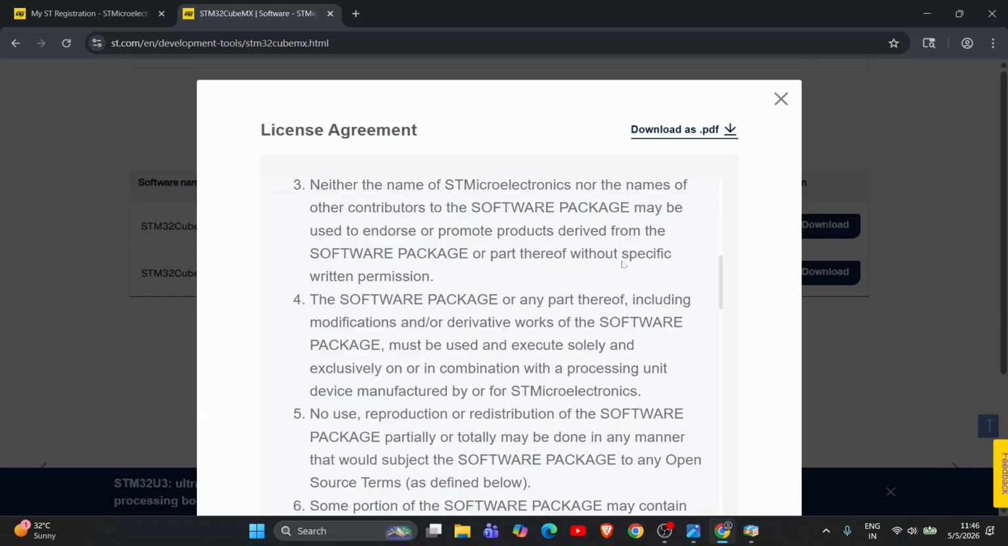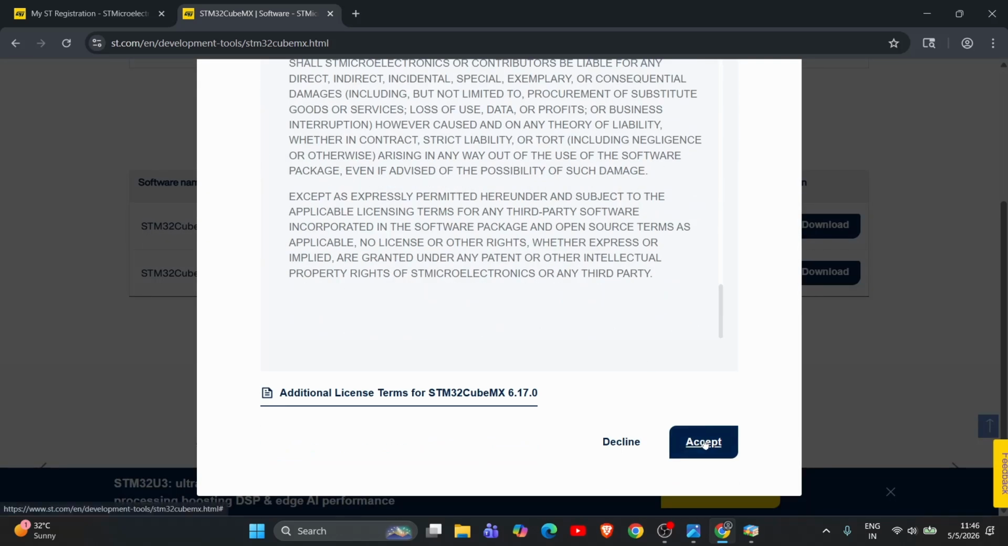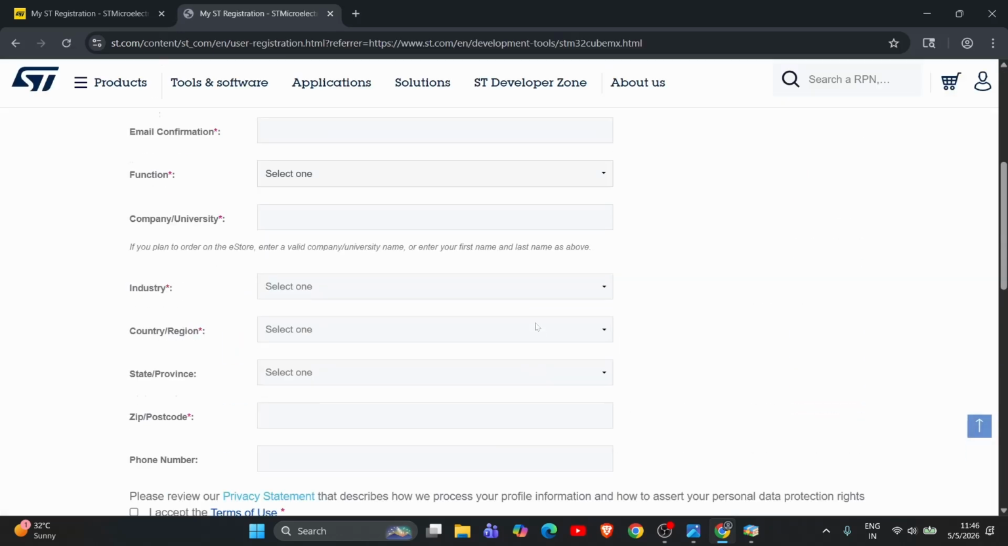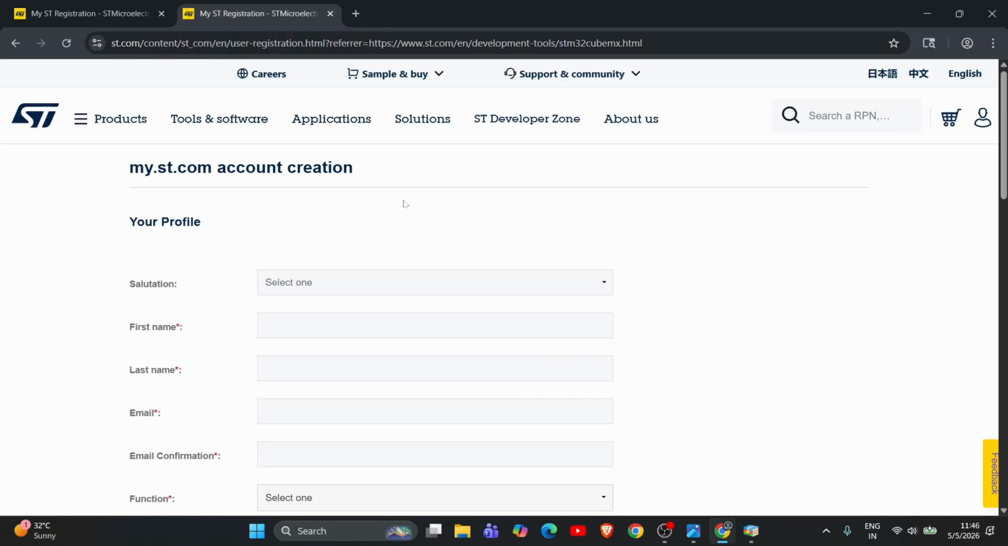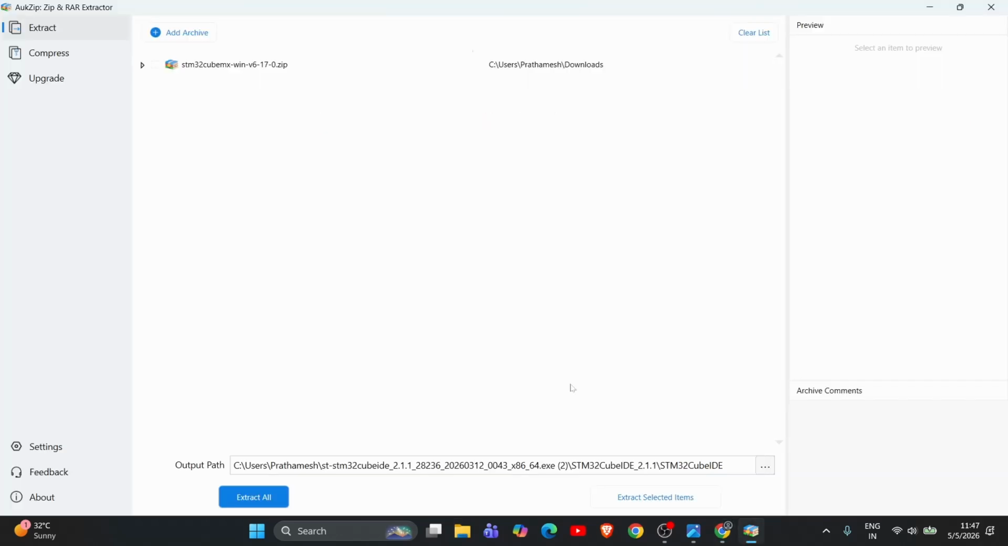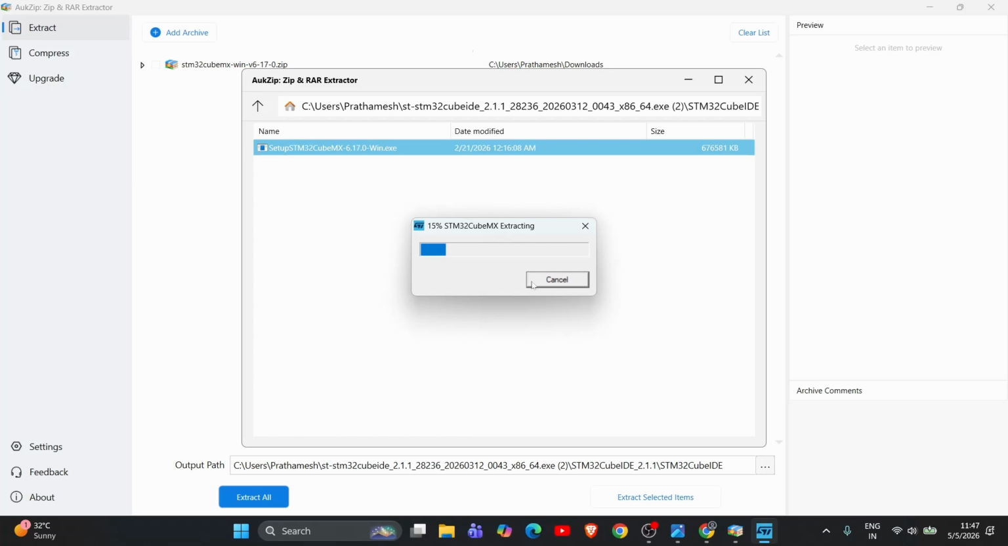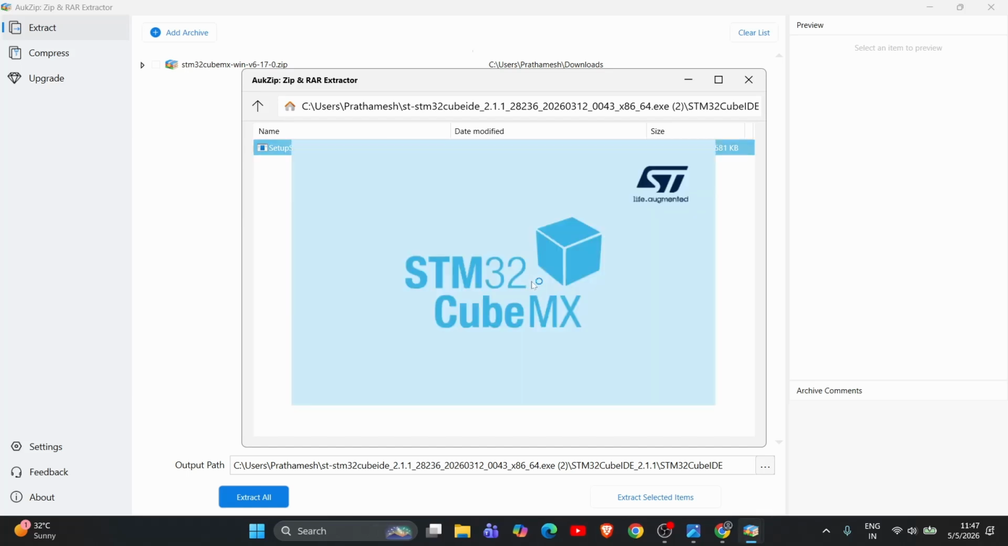Same process as before. You have to accept the license agreement and create an account, and then download. Same as STM32CubeIDE. Okay, so I have the zip file. I will open that zip file and extract. After downloading the zip file, you have to extract. Click on extract all, click on show in folder, and you have to install this file also. Okay, that's easy. Easily we installed the STM32CubeIDE from my side.